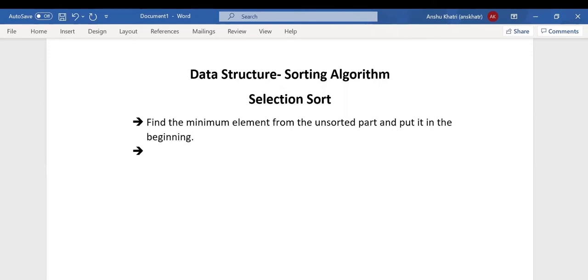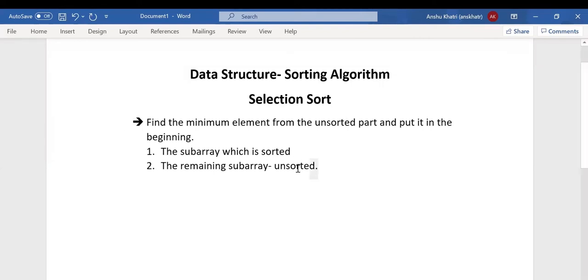So here my array is divided into two parts. One is the subarray which is sorted, and the remaining subarray, which is unsorted in nature. Okay. So in every iteration of selection sort, the minimum element from the unsorted subarray is picked and then moved to the sorted subarray. I'm going to describe it by using an example.